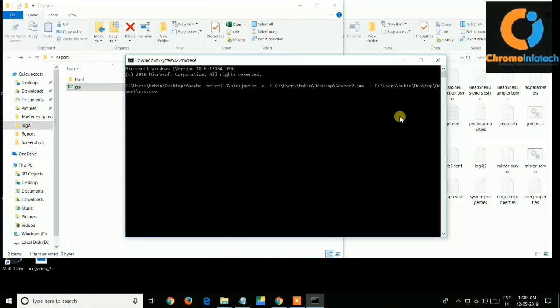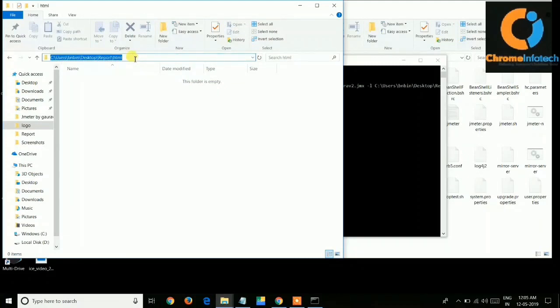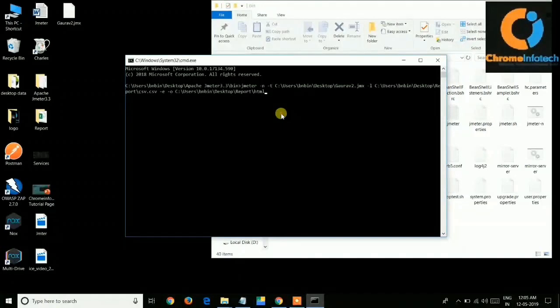If I want to create an HTML report for this particular JMX file, I can do this. Let me show you how. Just press here -e, space, -o, space, and provide the location where you want to save this HTML file. I already created a blank folder here and I'm providing this path. I want my HTML reports here. Just copy this path and paste it. So this is all. The very first one is the JMX file location, the second one is the .csv file location, and the third one is the HTML location. Just press enter here.